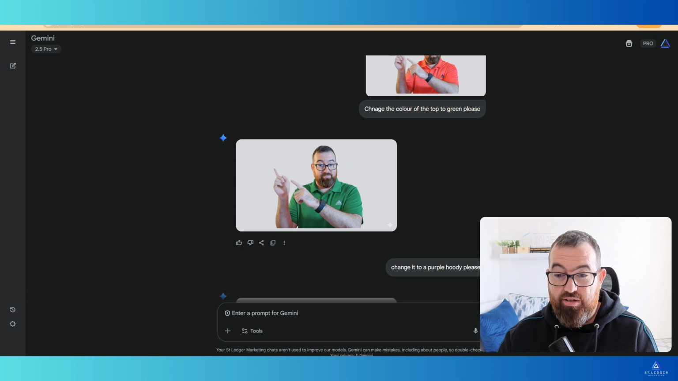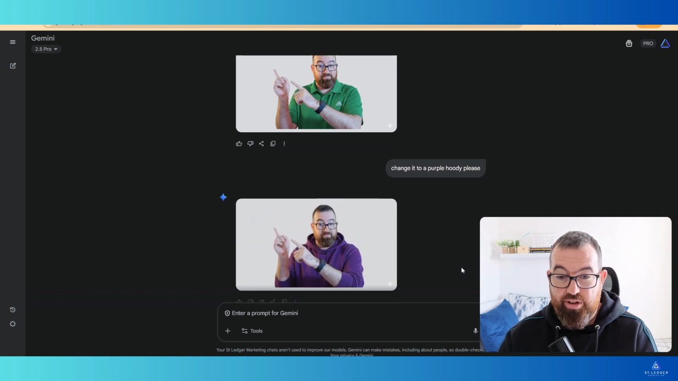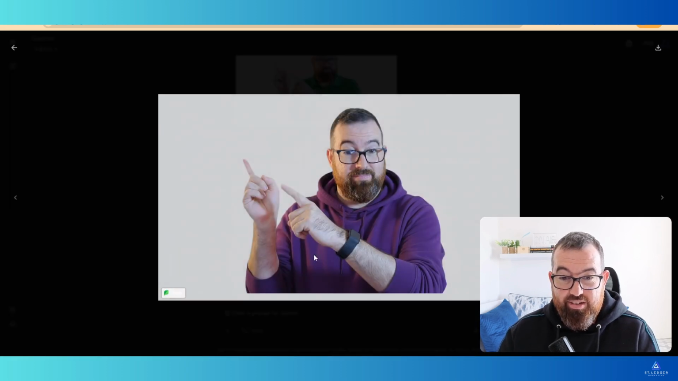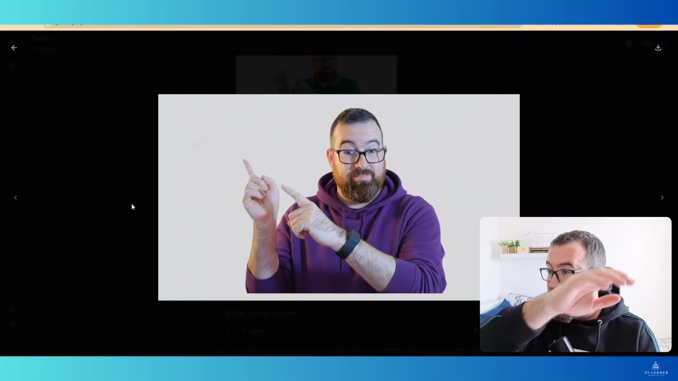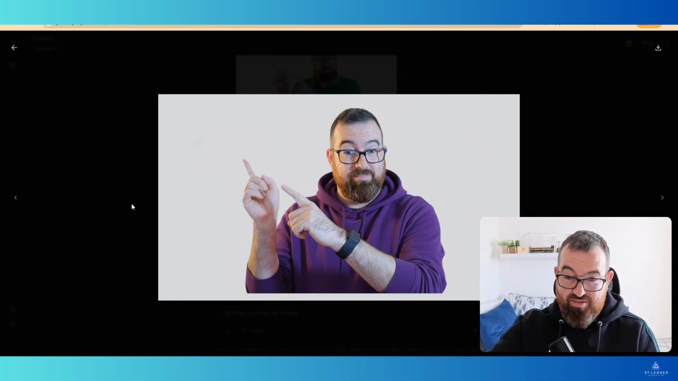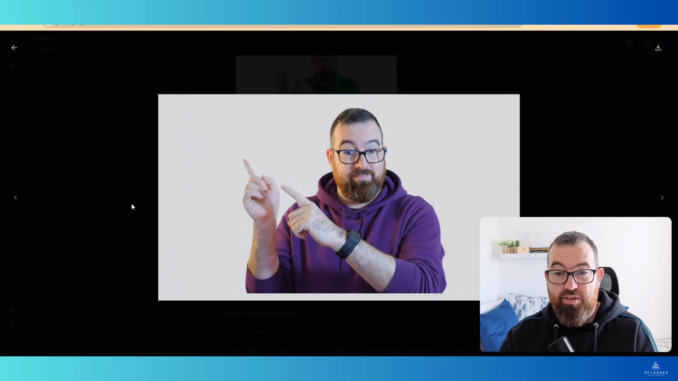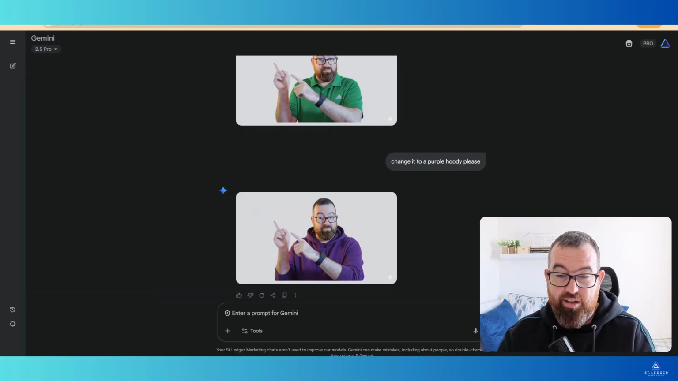And last, I just said, would it do this? Change it to a purple hoodie, and you can see again, context is there. All it's done is put the purple hoodie on, and pretty much has nearly put it the same way I wear my hoodies, which is really good. And it kept everything else. It's unreal power here, I think, of AI.